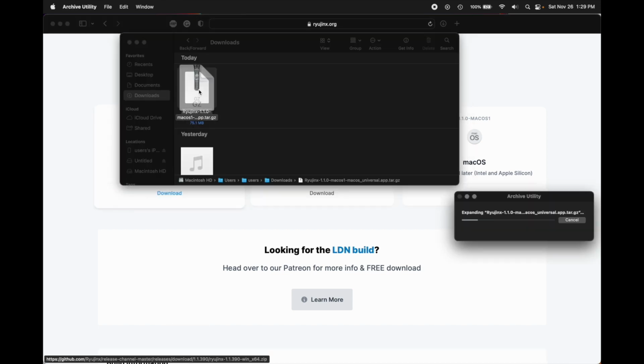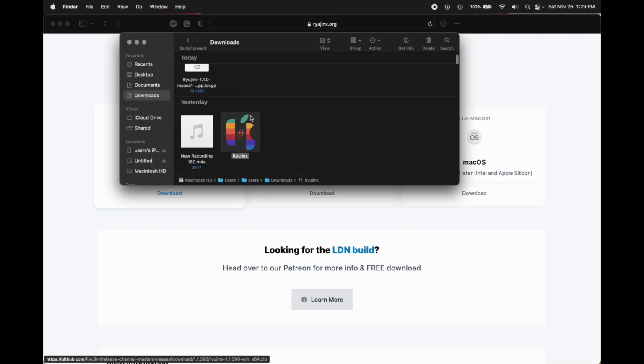Now all you want to do is double click it, and it should unzip. As you can see, we now have the Ryujinx file right here. We can open up our Applications folder and drag and drop it in there if we want to save it.